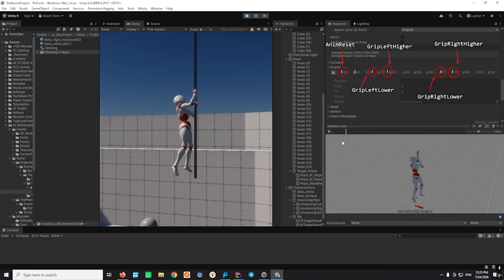Without them, you can't exactly tell when the IK targets should move toward the next position. You also need this animation reset event, which is at the beginning of the animation. This event helps you identify when the animation starts without extra coding.